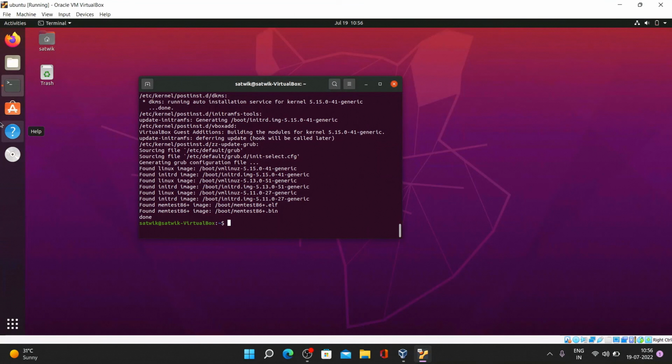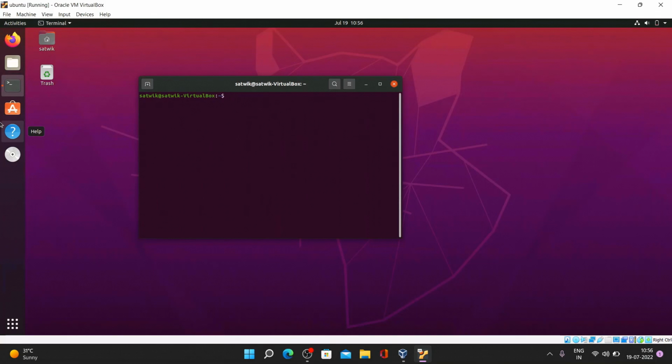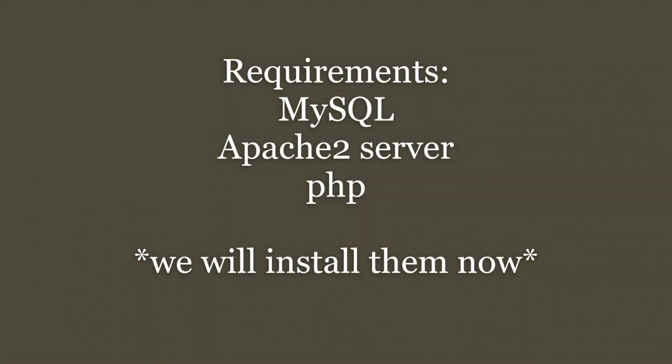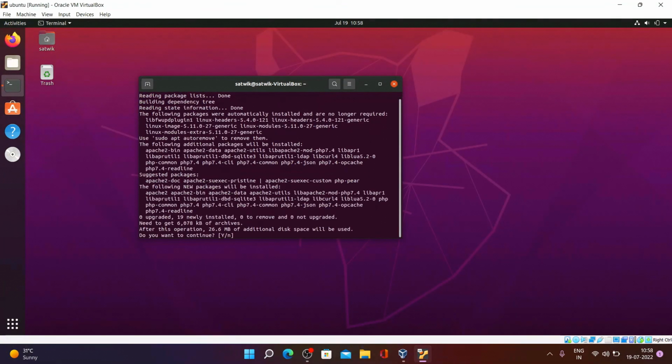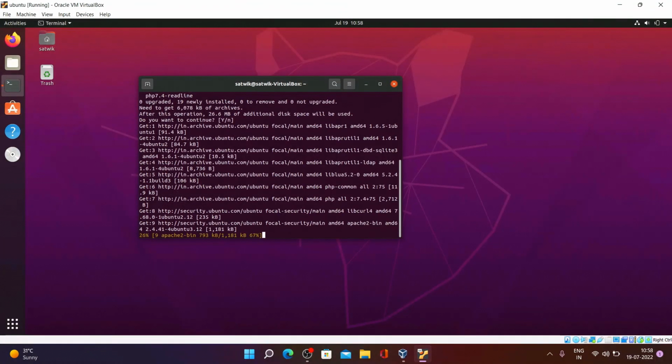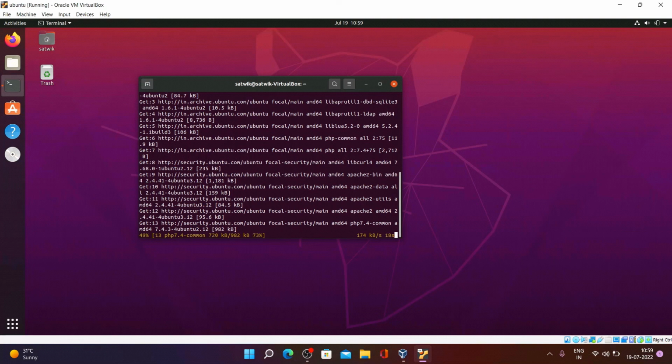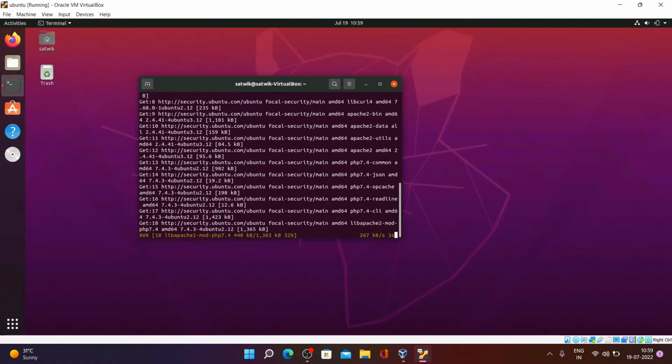Let me just clear the screen. Clear. Now we need to install Apache server. For that, type sudo apt install php apache2. Okay, the installation has been started.